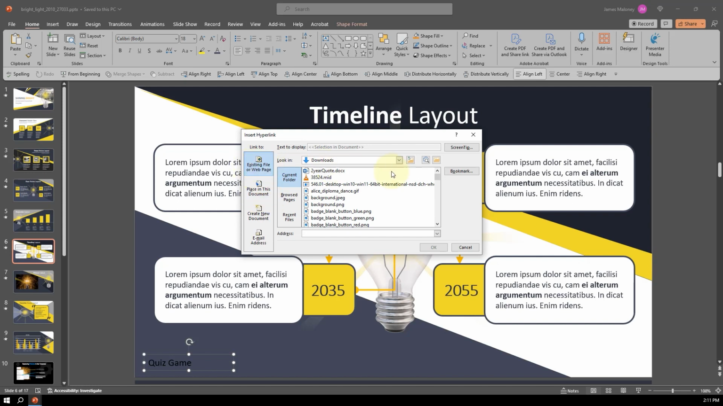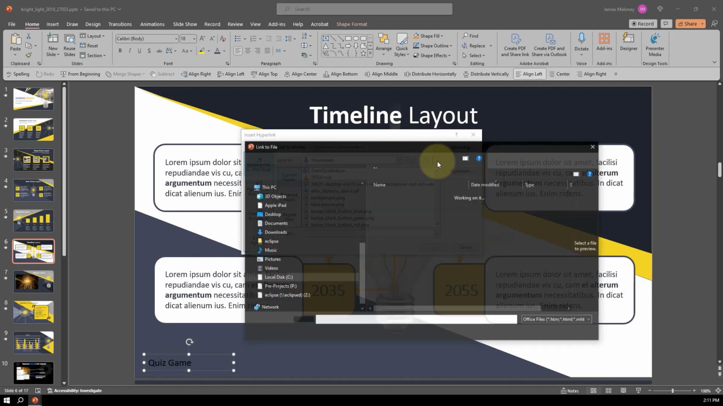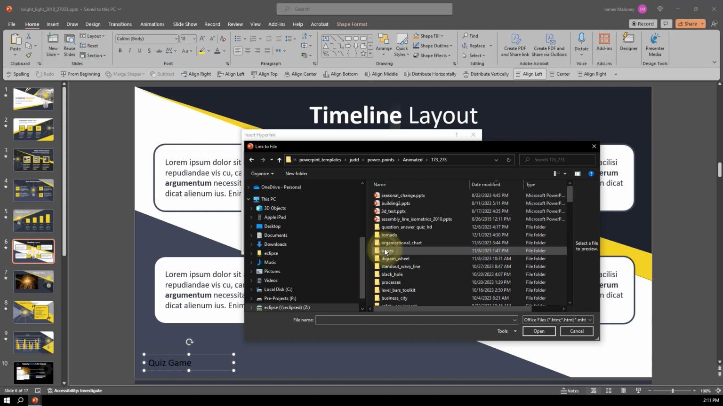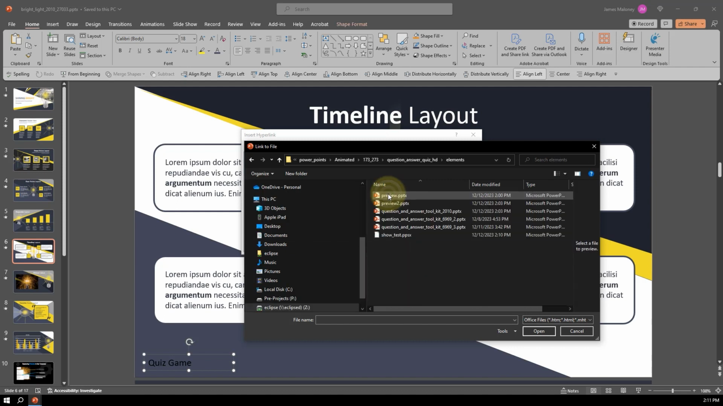and then you want to click existing file or web page. And then click this little folder right here. Actually, it's this folder. So not the folder right next to this, but over here further to the right. So again, existing file or web page, click on that. Go to the folder over here on the far right. And then I'm going to find where I saved my file. So there it is, the show test PPSX it's called. So that's a PowerPoint show file.